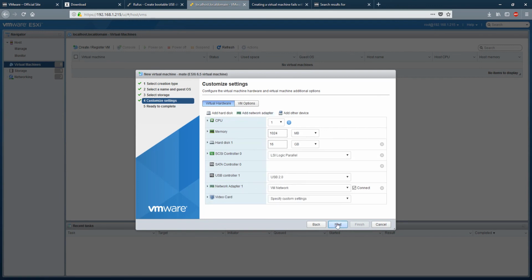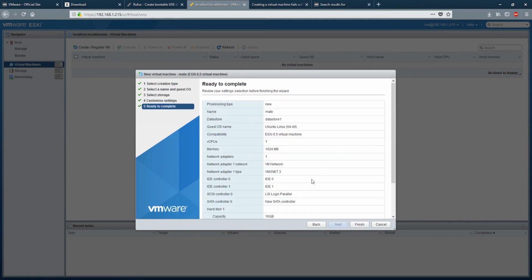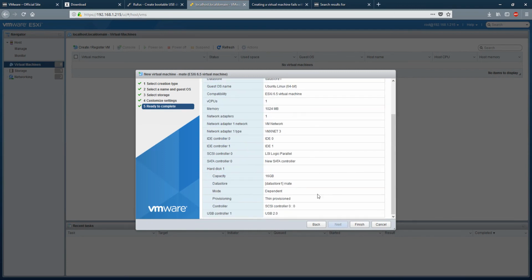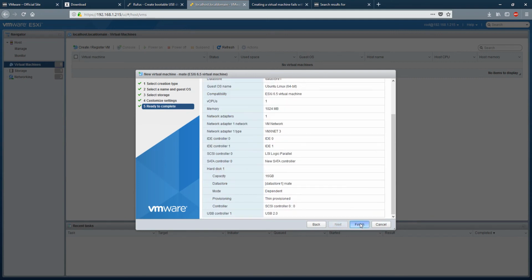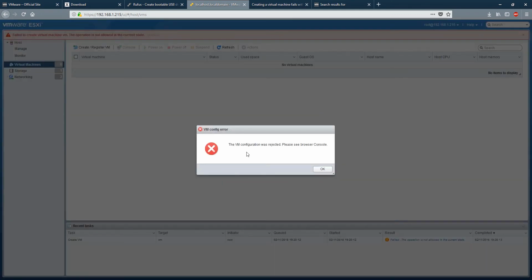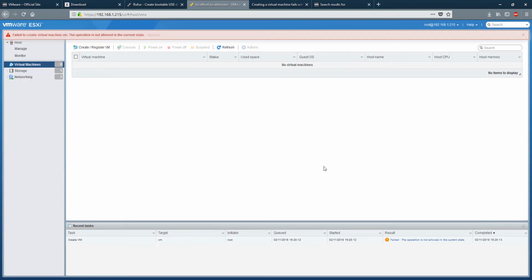Okay, everything looks good. Next. I think that's good. Let's go and finish. The VM configuration was rejected. Please see browser console. What browser console? Again, another error that I have no idea what that is, but let's go up there. It says failed to create virtual machine. VM, the operation is not allowed in the current state.